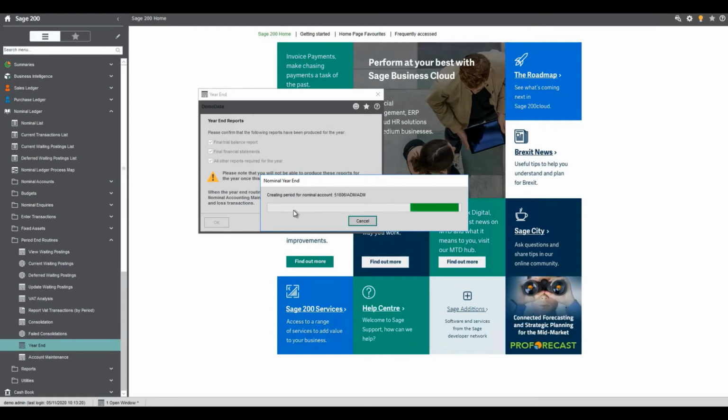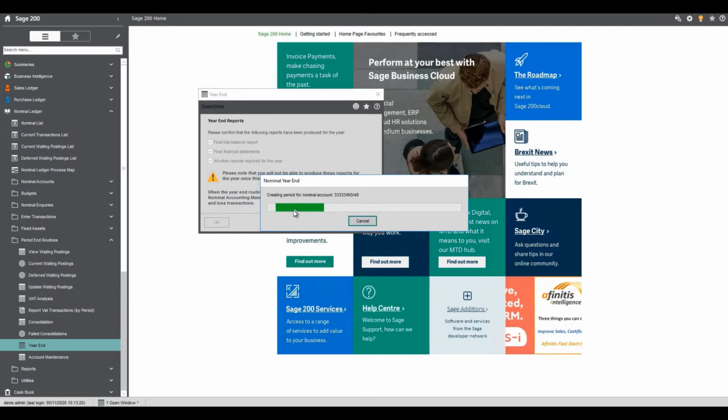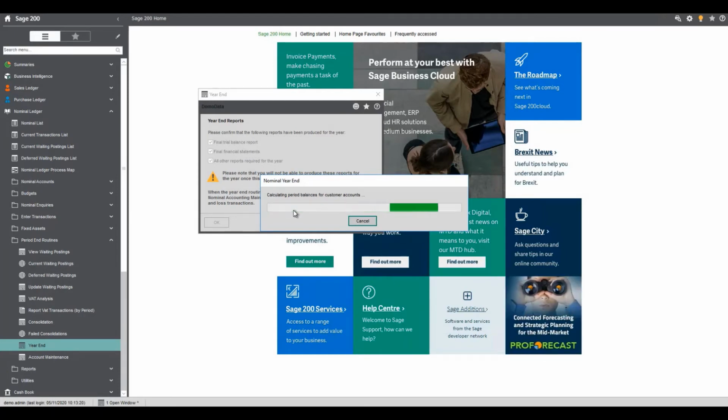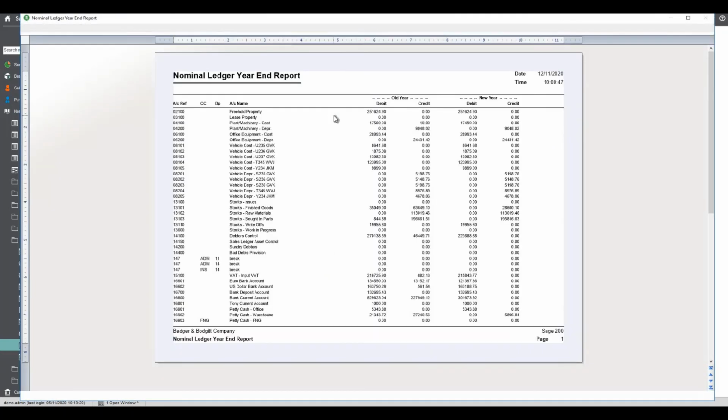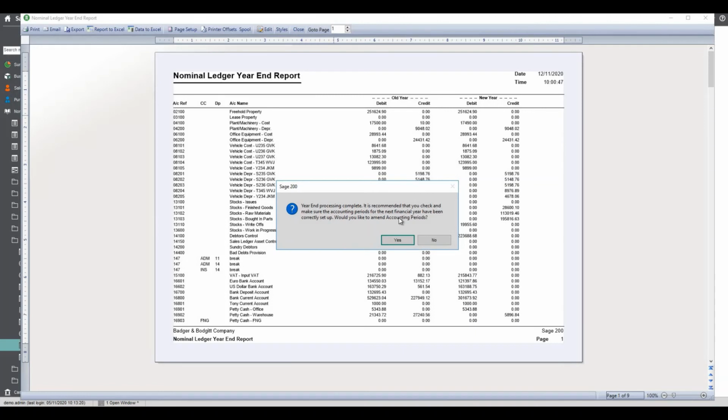So you can see there it's creating periods for nominal accounts. We'll just give it a second. While it's doing that, what I'll mention is once you've completed year end, there is one extra feature you have to complete, or we recommend that you do, which is the nominal ledger account maintenance option of your period end routines. And it'll archive all your previous entries and all your transactions. We're going to do that next anyway. So just wait for it to finish. So it's going to produce my nominal year-end report.